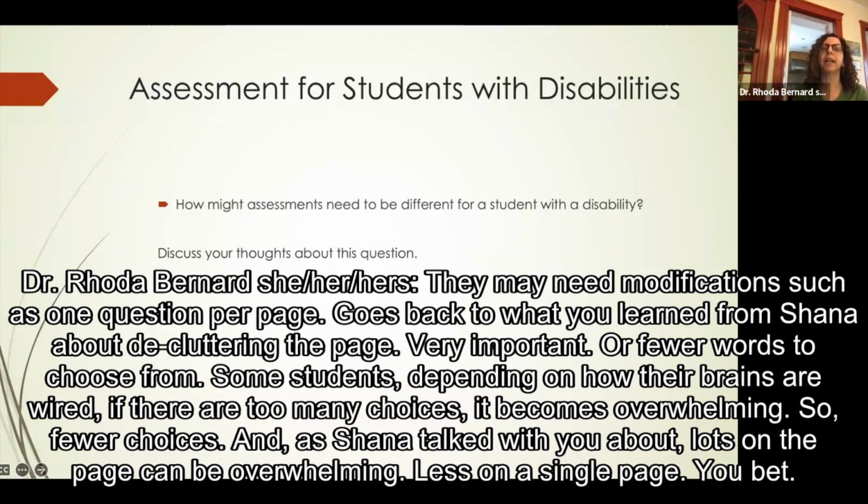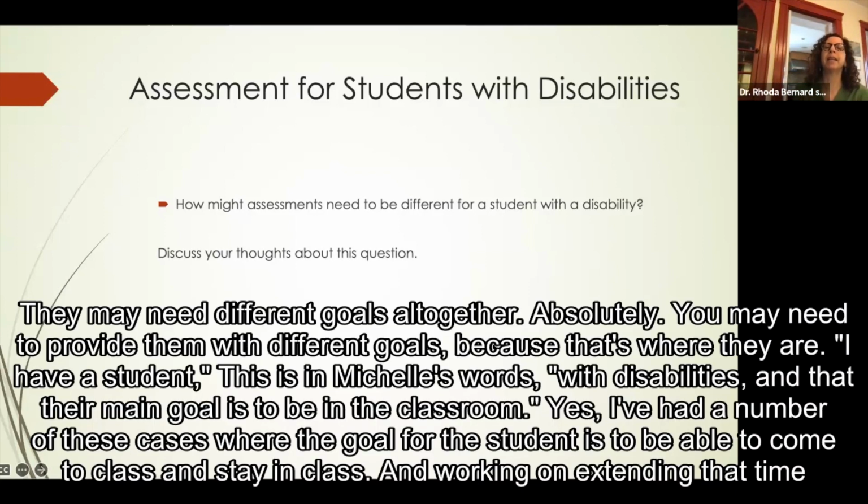They may need modifications, such as 1 question per page. Goes back to what you learned from Shana about decluttering the page. Very important. Or fewer words to choose from. Some students, depending on how their brains are wired, if there are too many choices, it becomes overwhelming. So fewer choices. And as Shana talked with you about, lots on the page can be overwhelming. Less on a single page, you bet. They may need different goals altogether. Absolutely. You may need to provide them with different goals because that's where they are.